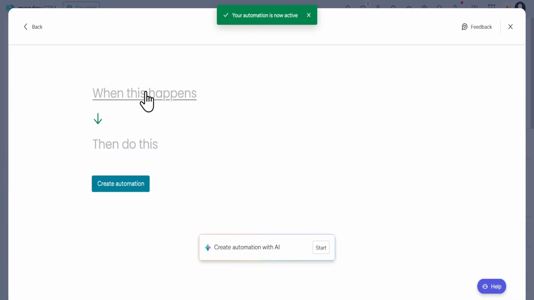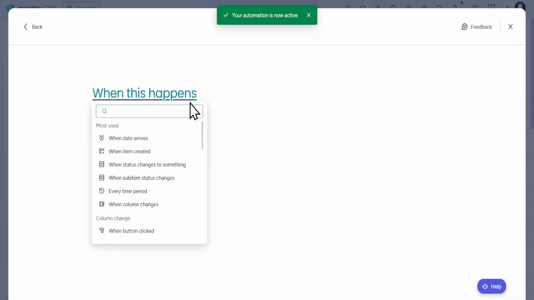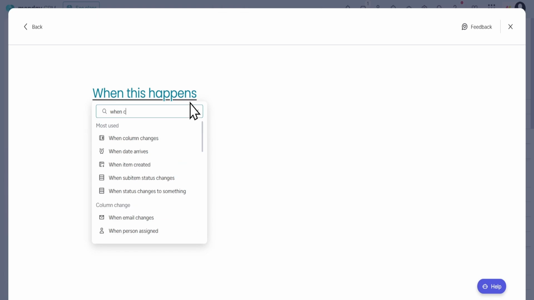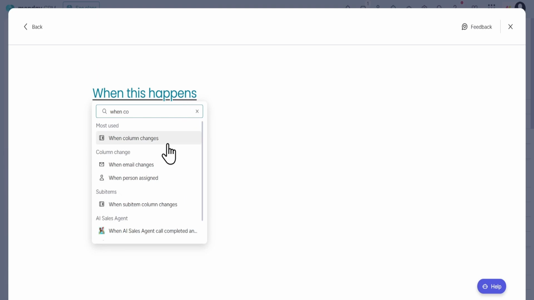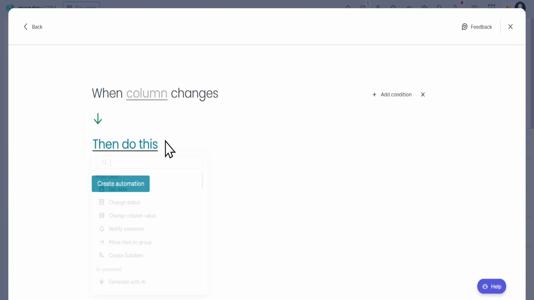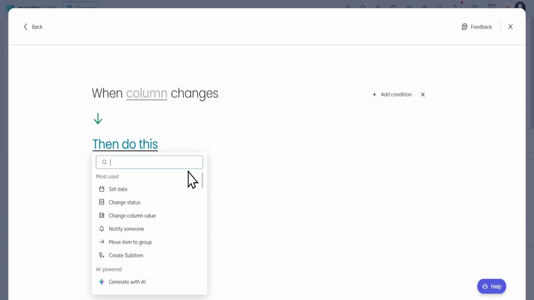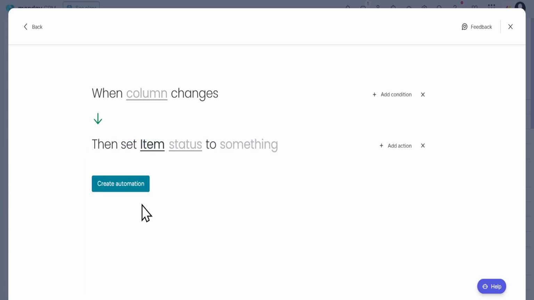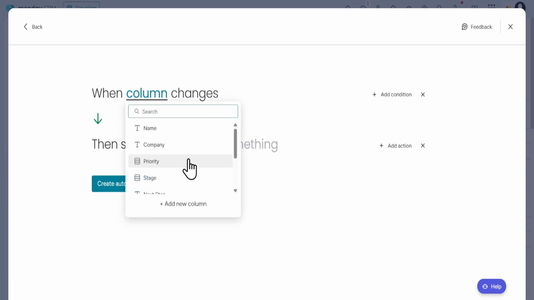Next, we'll create one more automation that reacts to changes in lead priority. Add a new automation and choose Create from Scratch again. Click When this happens, then search for and select When Column Changes. Click Column and choose Priority. This means the automation will listen specifically for updates made to the priority column.